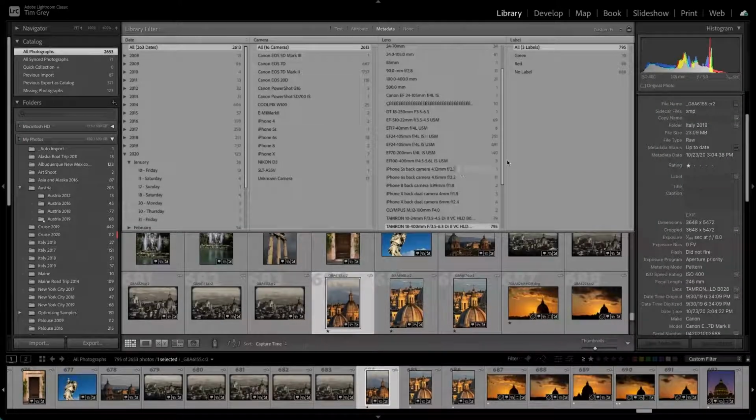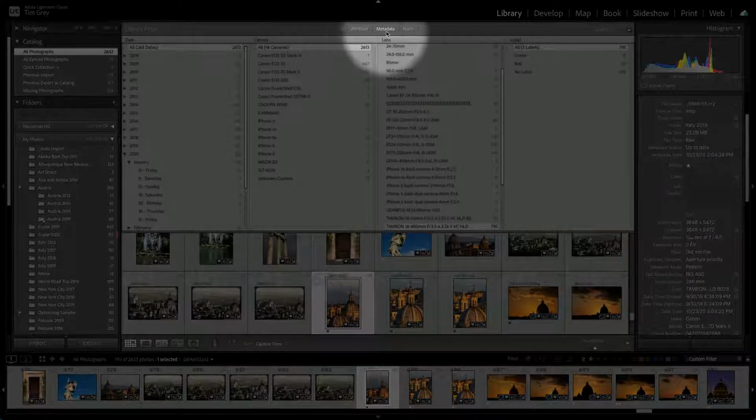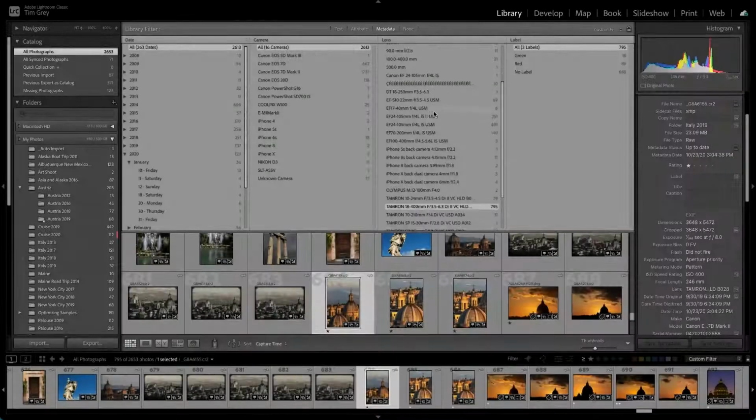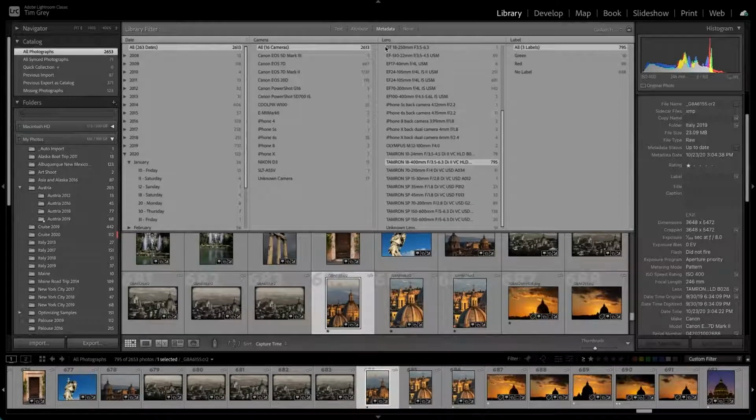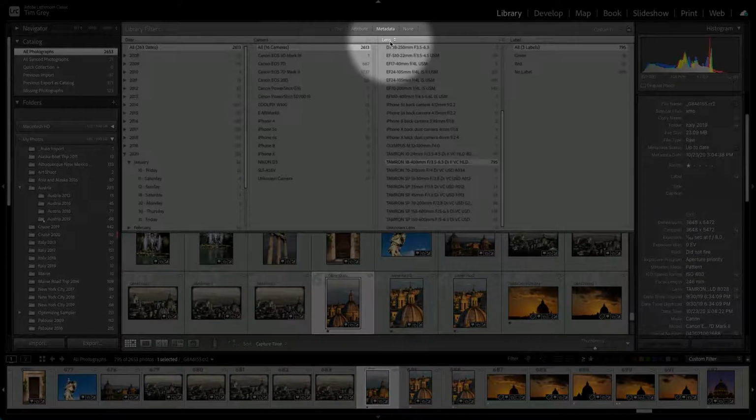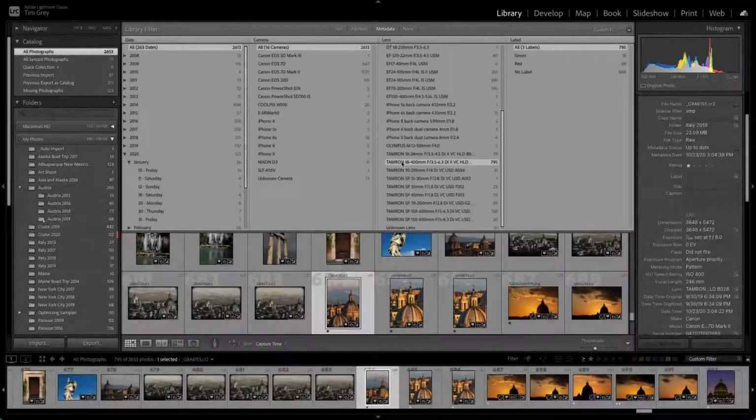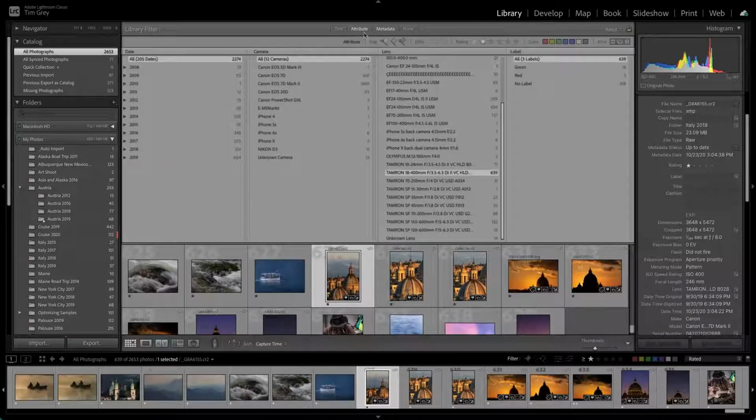And this is still the Library filter bar. We've just moved on from the Attribute tab to the Metadata tab. And among the list of options, you can see that this third column happens to be the lens option. And you can see that that particular lens has been selected. So I'm filtering my images based on all photos that were captured with this particular lens. Of course, I can mix and match. I can also say photos with that lens with an attribute of 1 star or greater.